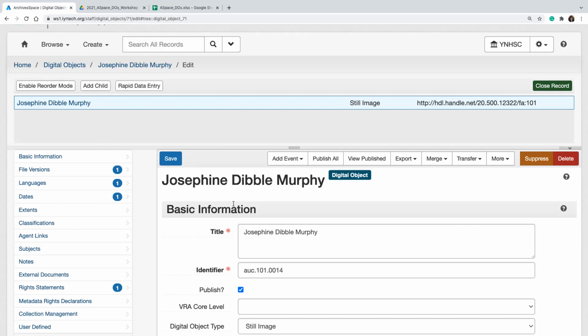And I will show after rapid data entry actually an example of a complex digital object. Cool. Great, perfect, thanks. Like Brittany said, a scrapbook could be either a simple object or a complex object.